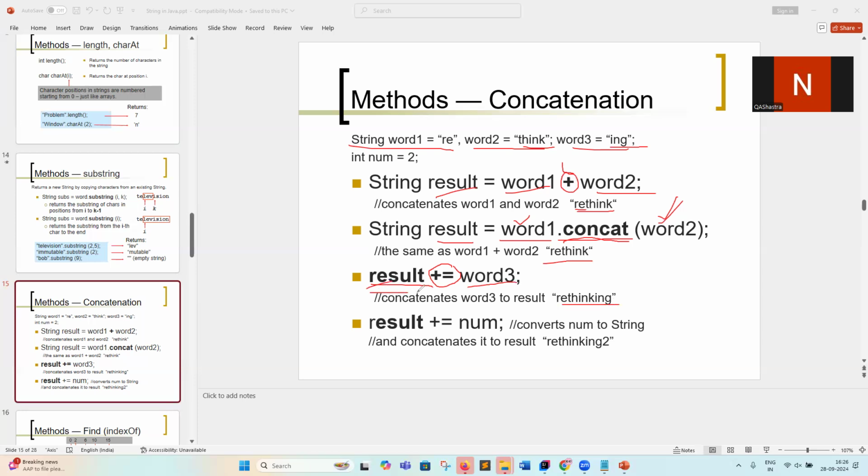So here the main intention is, within the result, I'm elaborating this particular statement. Let me write here: result equal to result plus word 3. Already we have a result, which is rethink, and we are adding ing here, so that again we are storing into result.